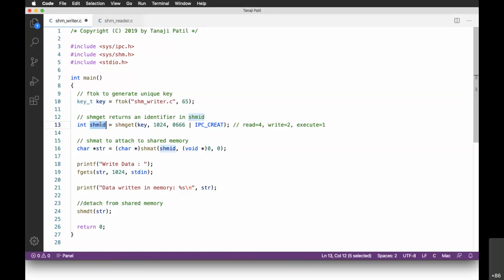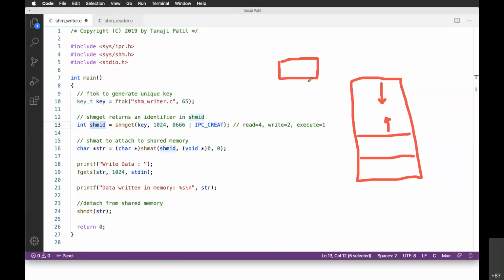Types of regions, right, what are those? One is called the text region, and then we have stack and heap. There is no boundary for stack and heap, something like this. Now, whatever this shared memory segment that is created in kernel space, that is created in kernel space, so your process cannot access it. You need to attach it to the current process.